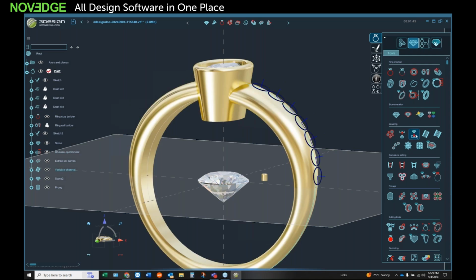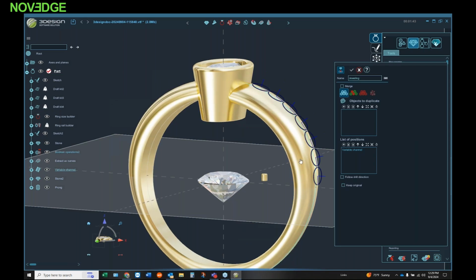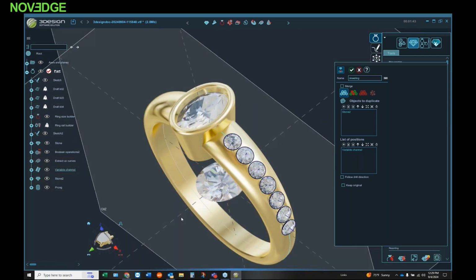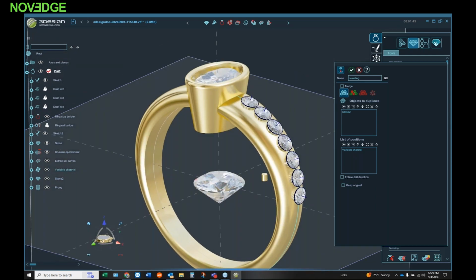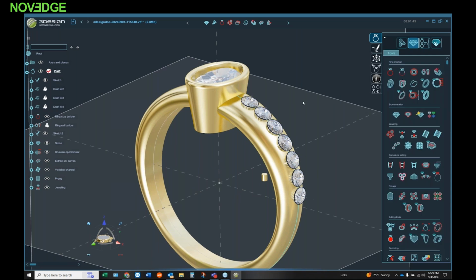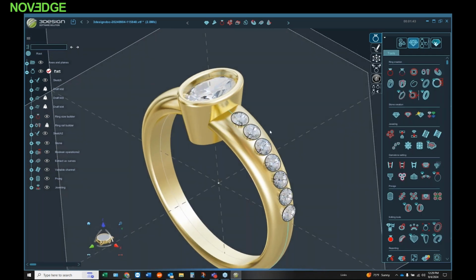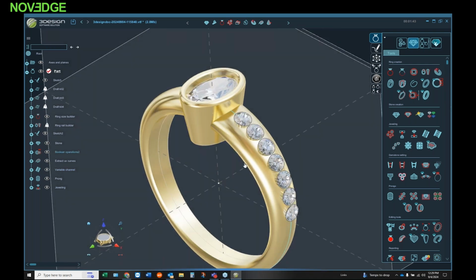I'm going to come to the next tool that we use a lot, which is a jeweling tool. It knows that I want something to go in those spaces, but it wants to know what. Well, I want this to go in those spaces, and there they are. Okay, so I hit the check mark. Now this could be a princess cut, this could be a marquee, this could be a baguette. It doesn't matter. Even though we use rounds as the indicator, it can be any shape that you want it to be.